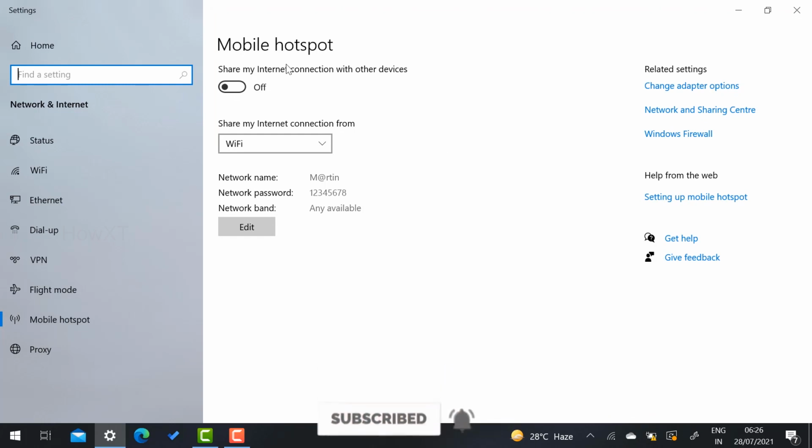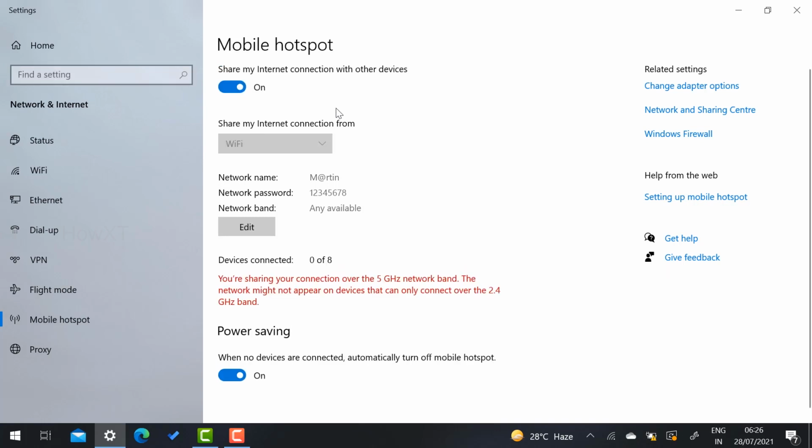Here you will find the option called share my internet connection with other devices. If you switch this on, automatically your internet connection Wi-Fi, you can share with others. Then you have to find your network name and password. I have already set the network name and password.